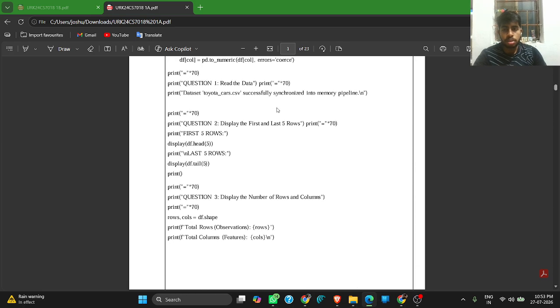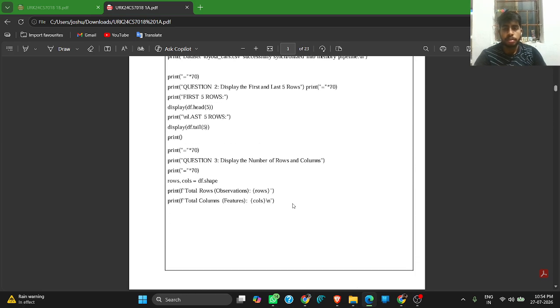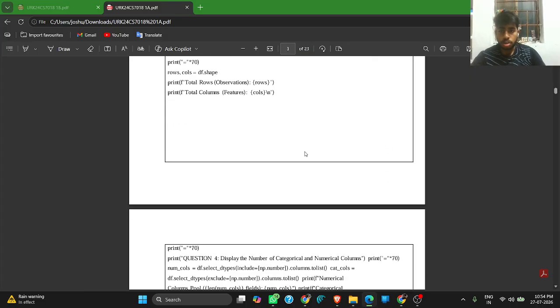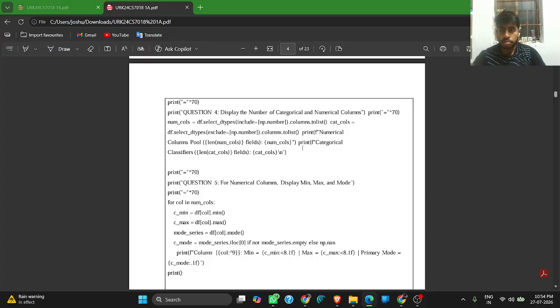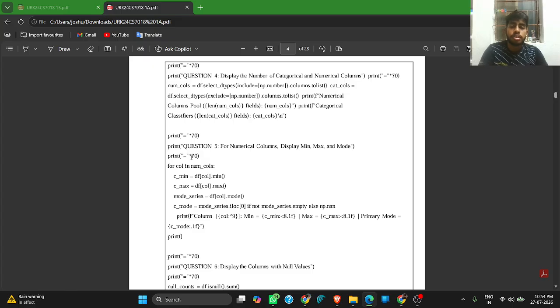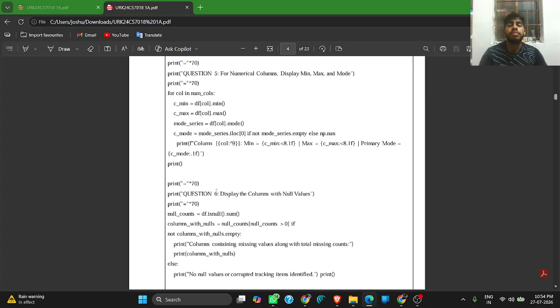So that's question number two. Here is question number three, for displaying the number of rows and columns. Next question was to display the number of categorical and numerical columns. So we use this code to find out the number of categorical and numerical columns. The next question was for the numerical columns, display the min, max, and mode, so that we can find out what was the minimum, what was the maximum, and what was the mode. This was the code used for the fifth one.